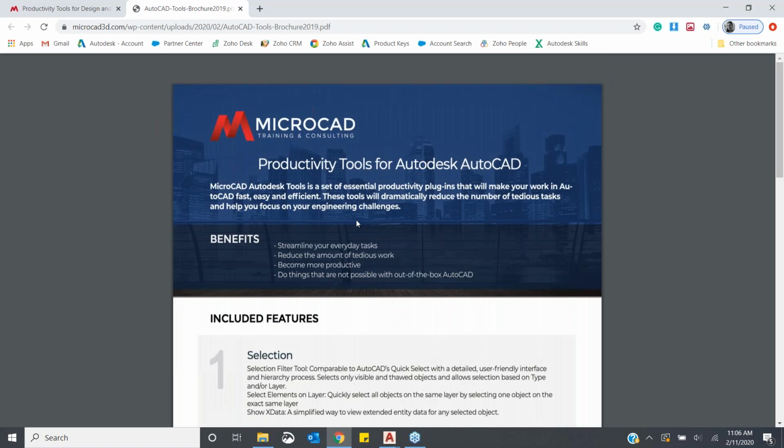We're going to have an overview of each of the tools, their functionality, and then how they may be used to help you accomplish some things that you may have always wanted to do in AutoCAD, but you haven't been able to do up until this point.